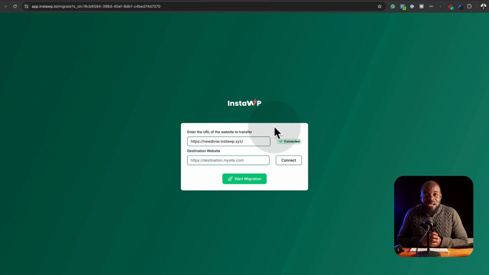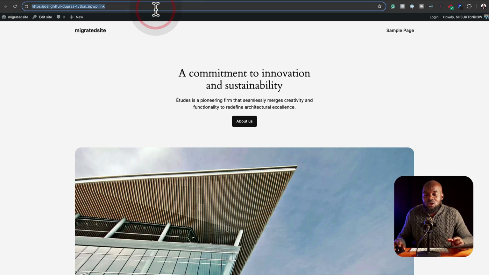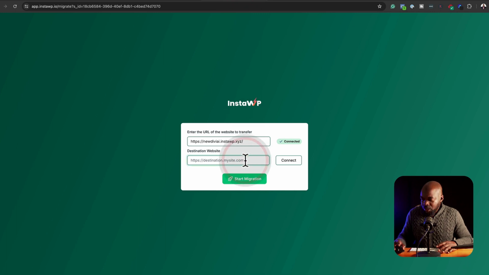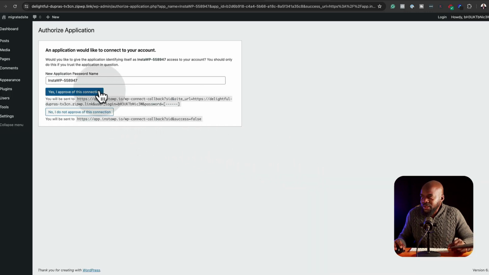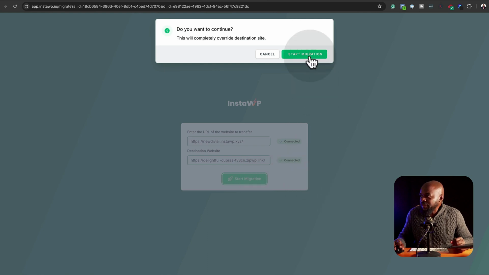All right, so the next step now is to go to the destination website. Remember, this one needs to have a blank WordPress install. I'm going to copy that, come back over here, and paste the URL like that, and then click on connect. Same thing, I need to approve this connection. So now both sites are connected. It's time now to hit migrate. So I'm going to click on start migration, and then go ahead and start the migration.